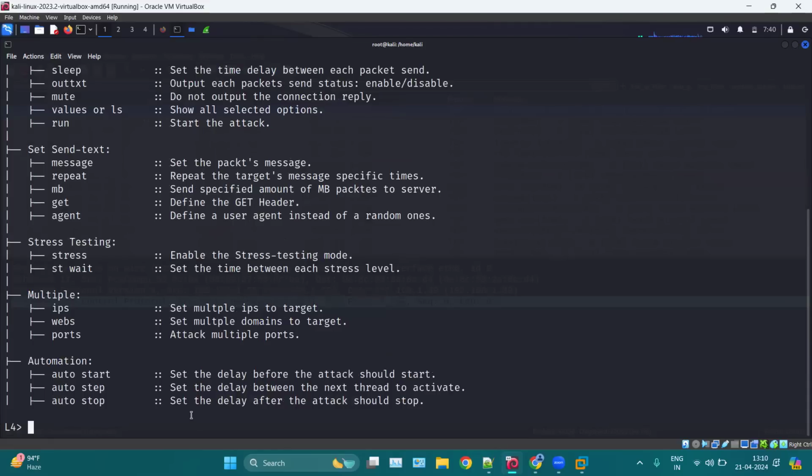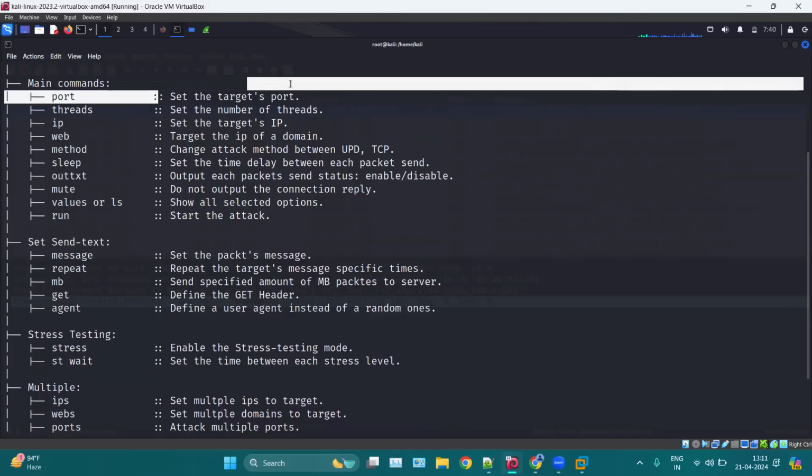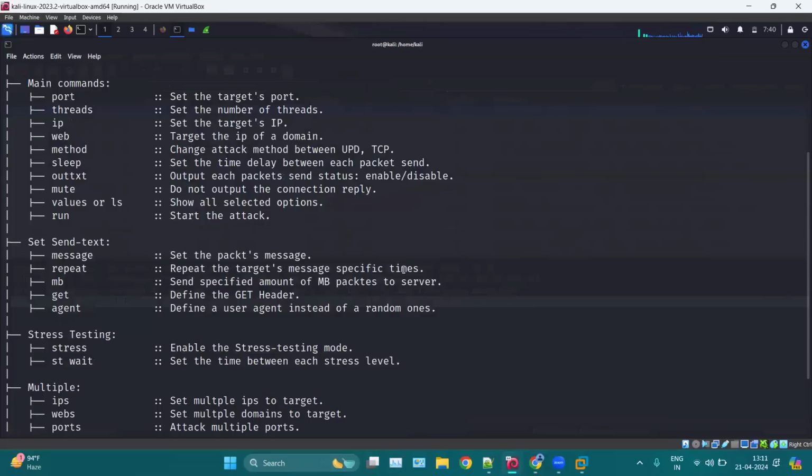Then it is asking you to set your host, your target, and you can also set the port here. For setting the IP address, you have to mention IP, then set the target IP. You can also set the target port, which port you want to attack, and set the method, TCP or UDP. You can also set the time for delaying your packets, mute your output and so on. You can also share some message with each and every packet.